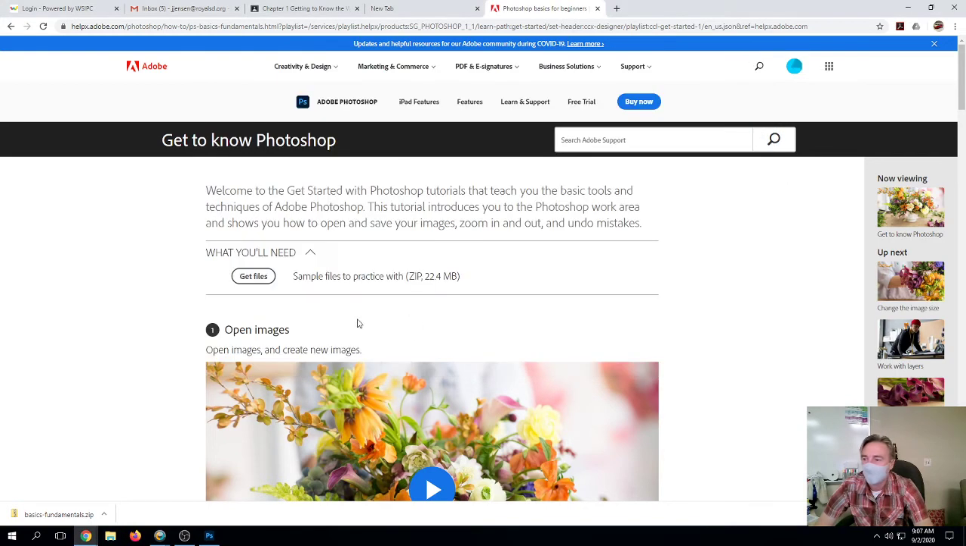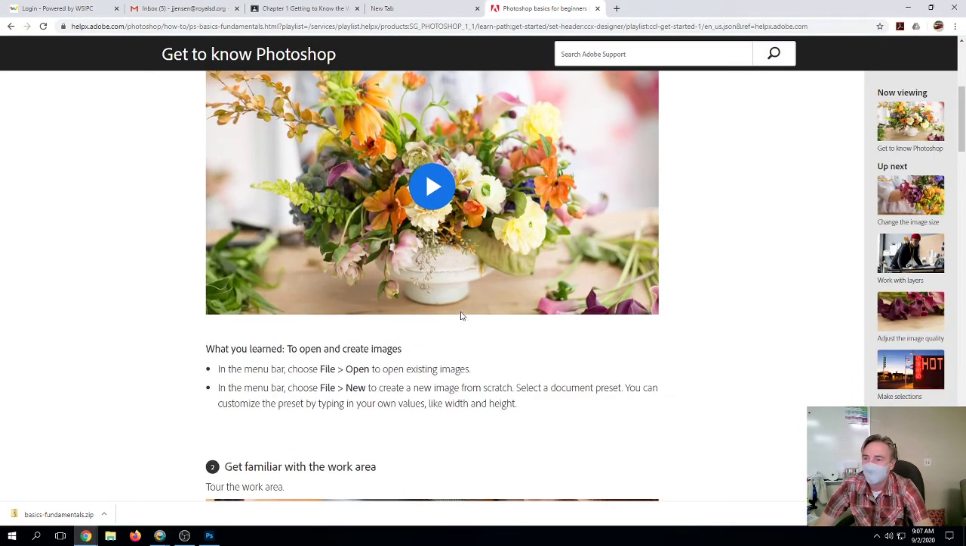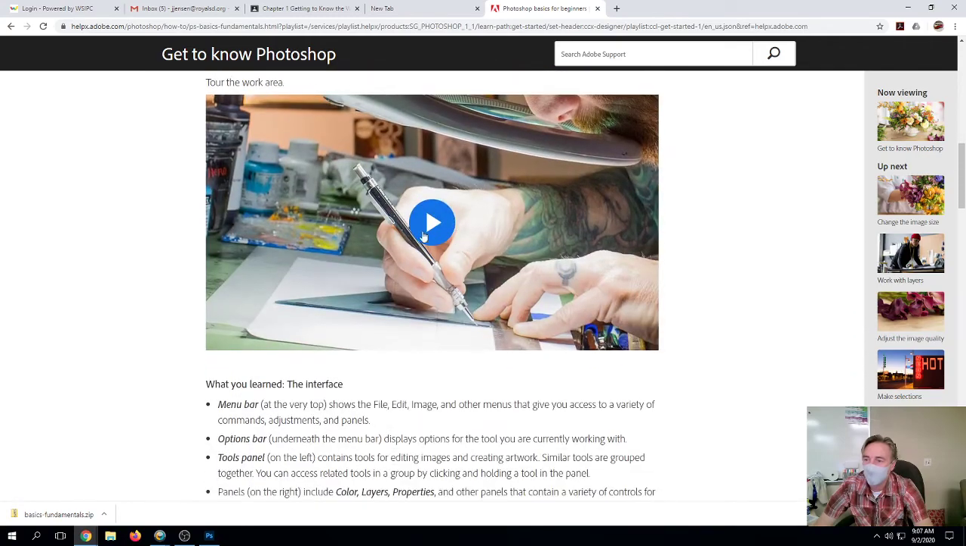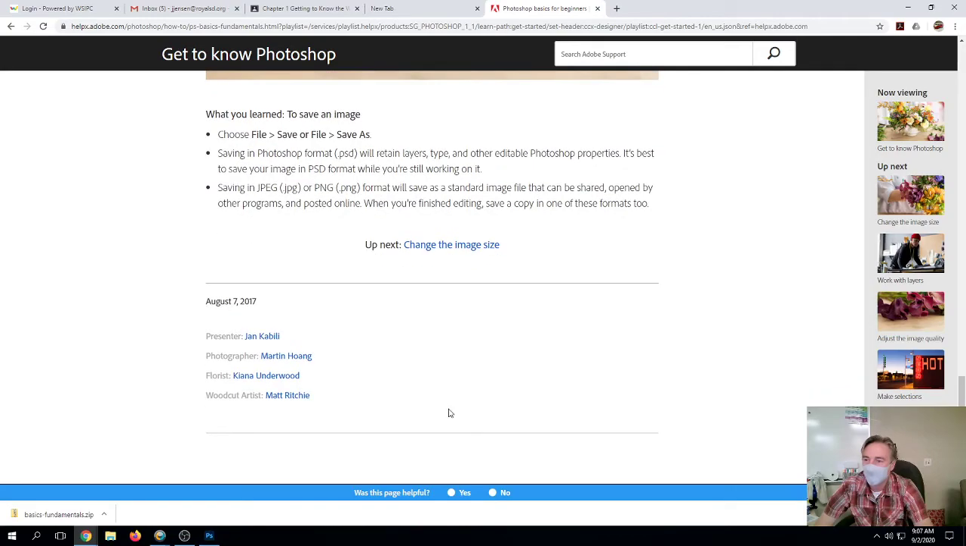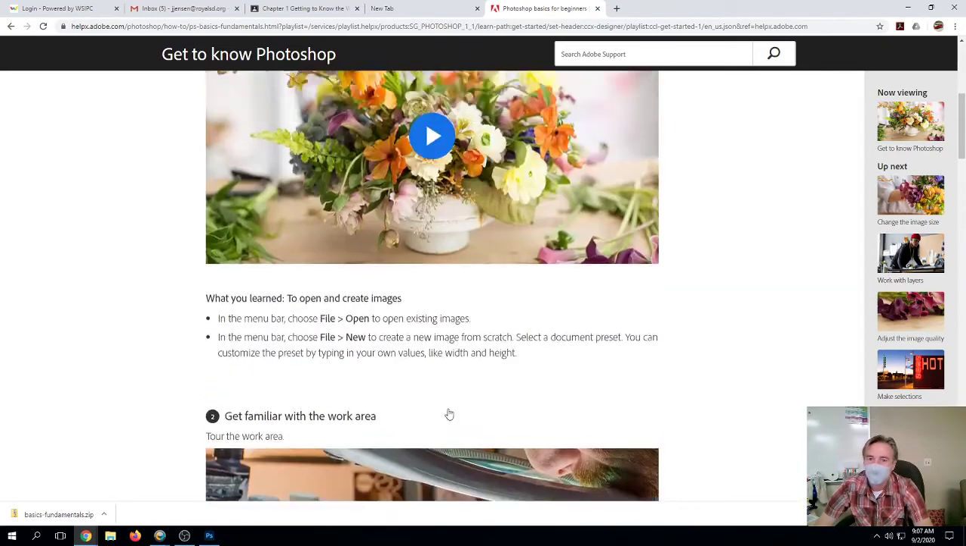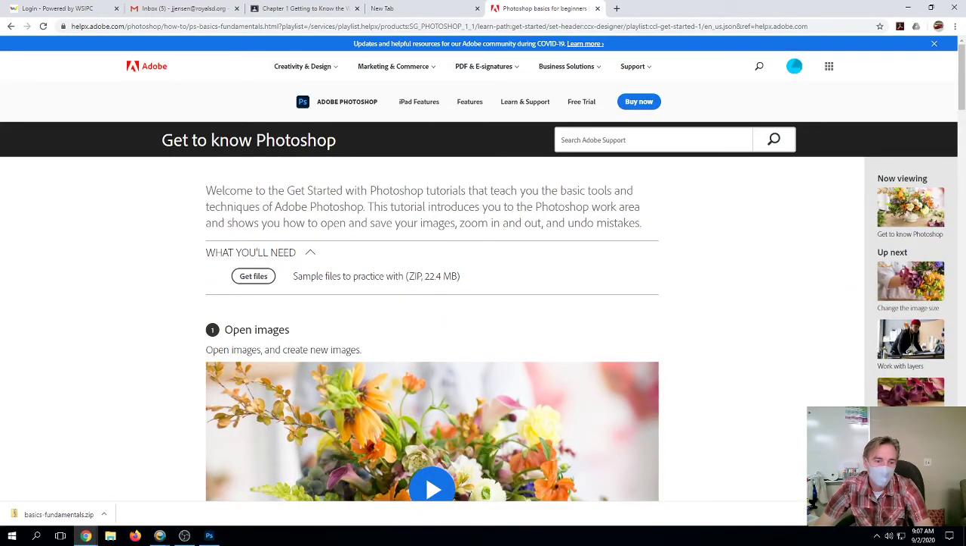And then you just follow the steps, and you can watch each of the videos as you go to help you, and you work through, and this is going to teach you some of the basics of working in Photoshop. That should be helpful to you. So get to work.